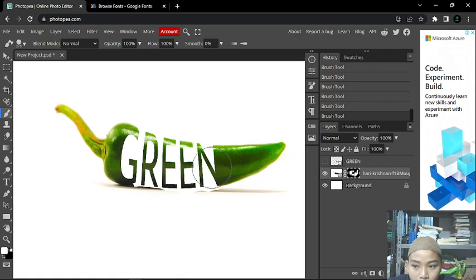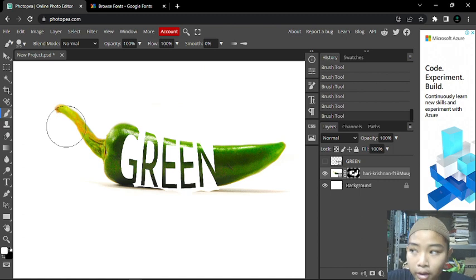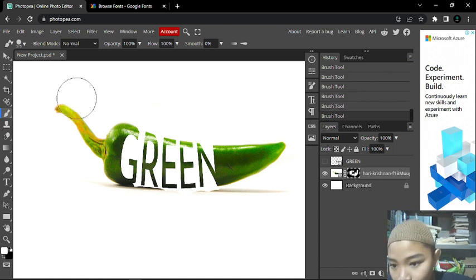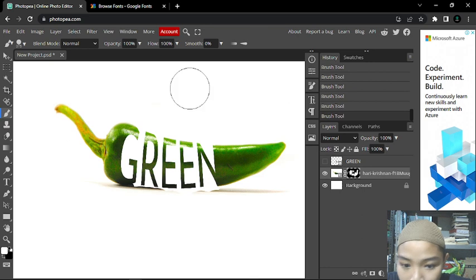I think this is so nice for making photo manipulation on Photopea. This is easy to make, right? Just search for the picture here. Yes, I think this is so nice. Then maybe you can make it perfect. Maybe it's nice, right?